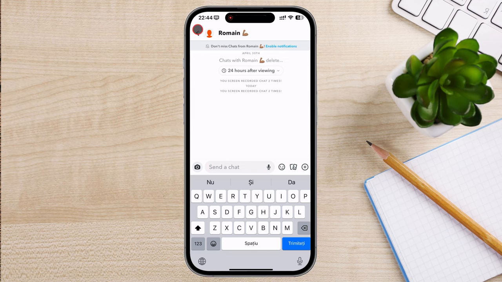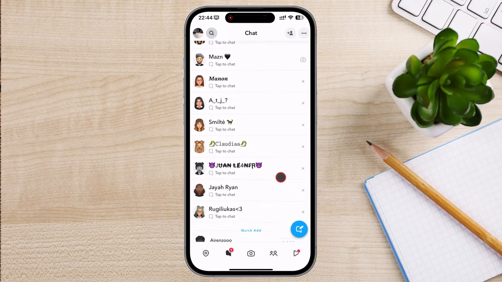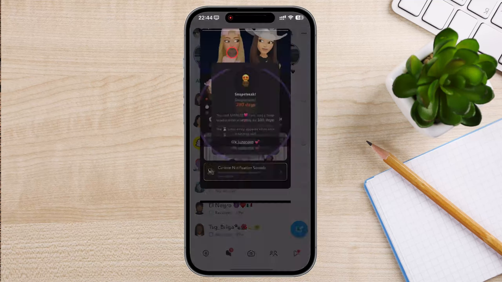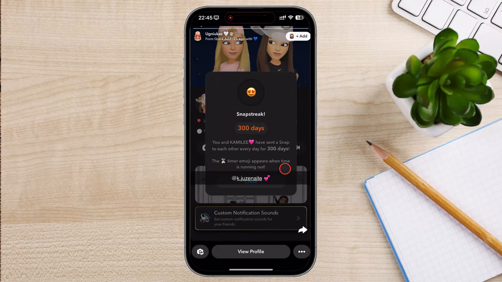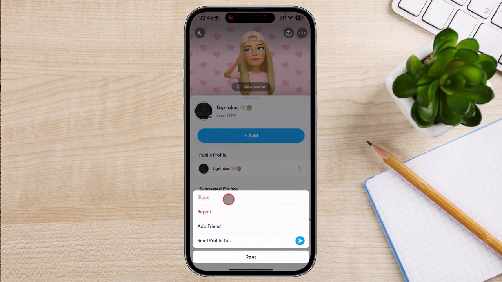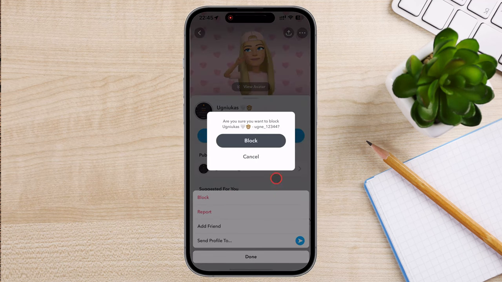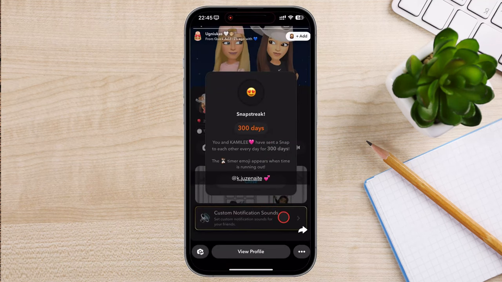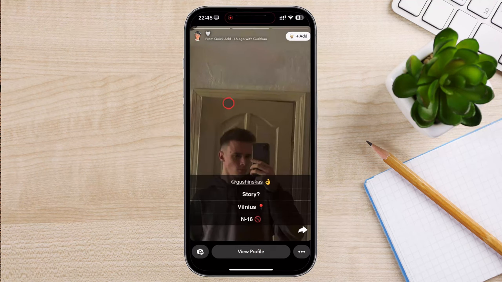You will need to go to their profile page. You can do this by tapping their username or name or the View Profile button. Tap on the three dots menu from the top right. Tap Block. Confirm the action to block that person. You have now blocked this person on Snapchat.